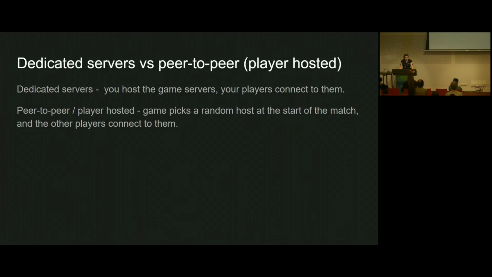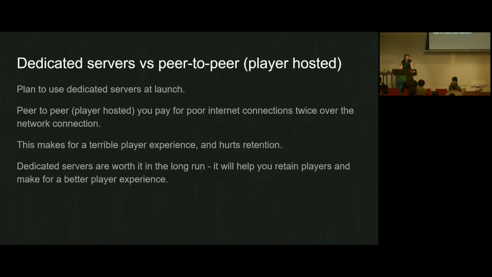As an independent developer, it can be really tempting to pick the second one because, hey, I don't have to run dedicated servers and that'll be really cheap, right? But it's not necessarily a great experience. You can imagine that the game picks a random person to host and that person is playing on a 5-year-old laptop over Wi-Fi on an ADSL copper connection, right? It's not going to be a great experience for the other players in the match who might have fiber and they're just like, why does this game suck, right? So you should really plan to use dedicated servers at launch.